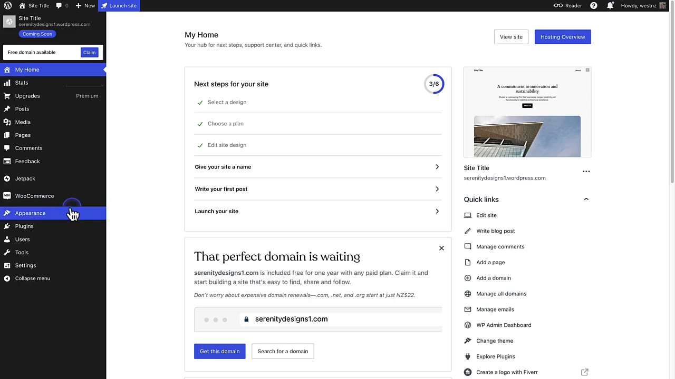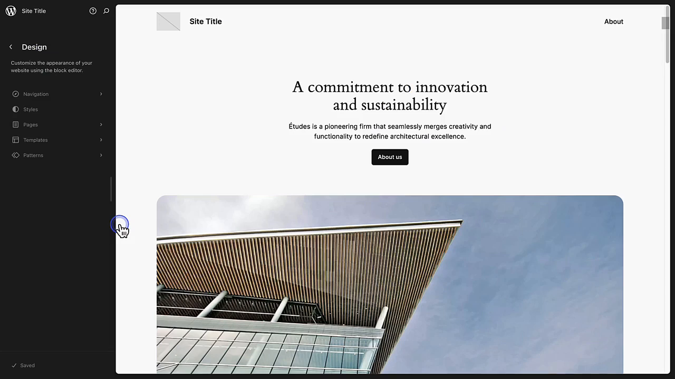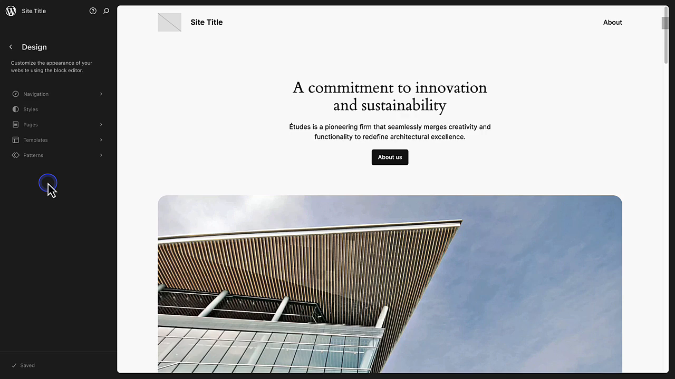To get started, navigate to Appearance and then click on Editor in your WordPress dashboard. This opens the editor where you'll see a site preview on the right. This is a live view of your homepage. And then on the left, a menu of where you can access styles, patterns, templates, and other settings. We'll get to those in just a bit.